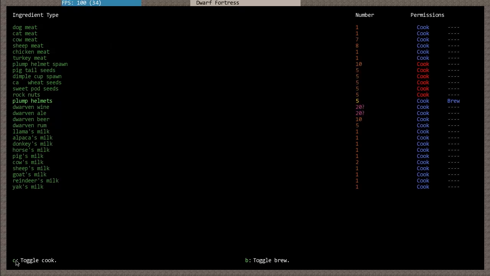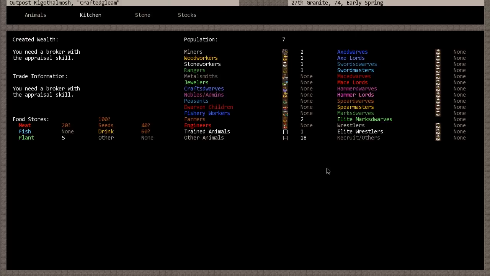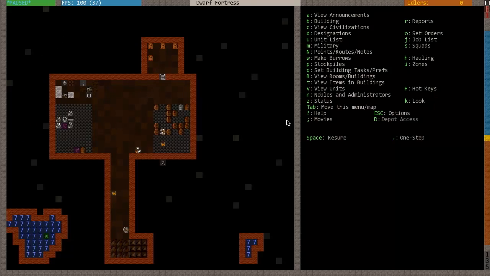So you can see down here I've got some hotkeys, toggle cook and toggle brew. Right now plump helmets were set by default to be able to cook and brew, but I want to forbid them from being cooked, so I'm going to press C. Then I just press escape, and there we go. So now my dwarves theoretically shouldn't cook them or eat them. Now they should only be able to be used for brewing. Alright, so where was I?